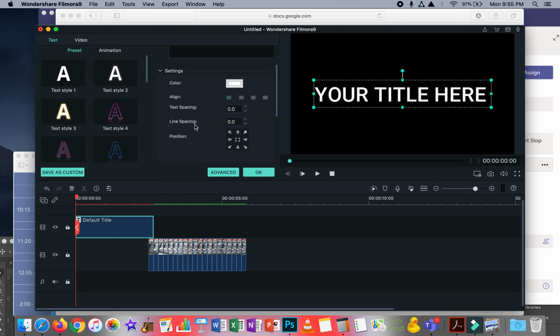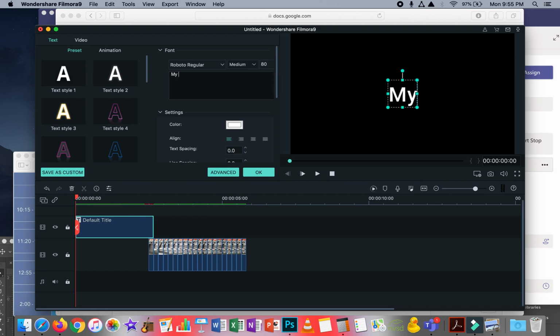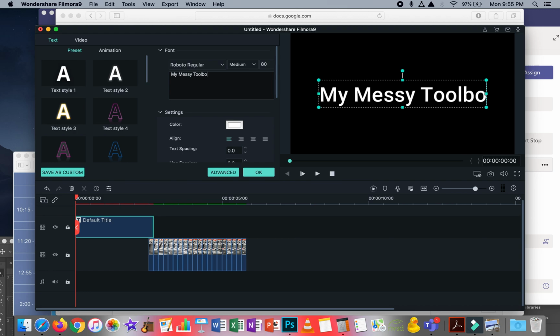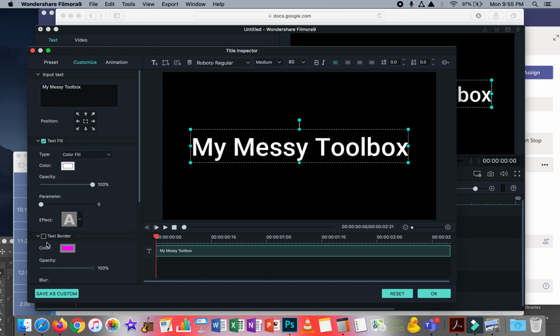And you can see in here is where I type in, and I can do a bunch of things here. If I go to advanced, I can actually give this an outline, which is kind of fun. So I'll go to customize, and I can go text border, and there we go. Now I've got a pink border on that. I click OK. I can have it fade in and out.